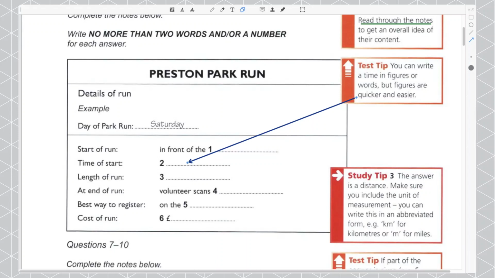Then the next thing that you need to remember is that if the answer is a distance, for example on number 3, it would be better for you to make sure that you include the unit of measurement. You can write this in an abbreviated form. For example, km for kilometer and m for miles.